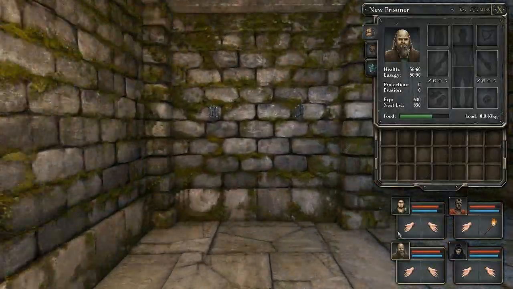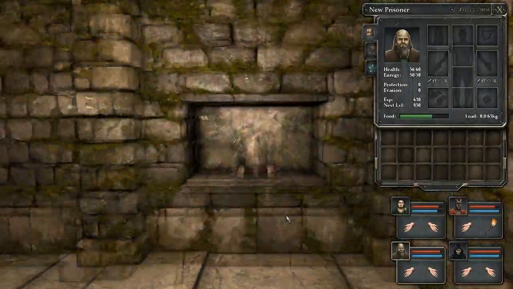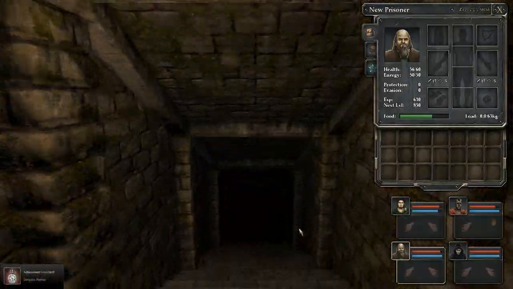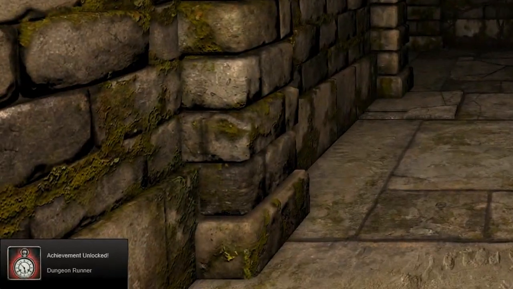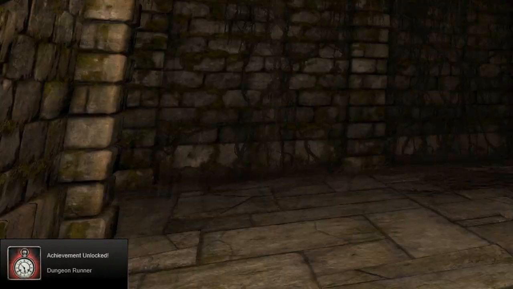But there you go. This is kind of my time of how I do it. Once you get past that skeleton, just bolt it. Just run as fast as you can. Get down, and there you go. Achievement unlocked, Dungeon Runner. And that's how you get it.